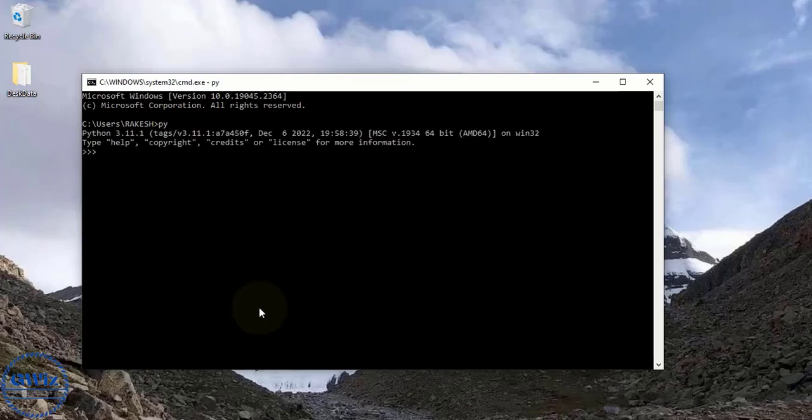See, before we got an error that py is not a recognized program or something like that, right? But now what we are getting is that Python 3.11.1 is installed. So this is the Python version. This is how we check the Python version, right? As soon as you type py, we have entered the Python mode.